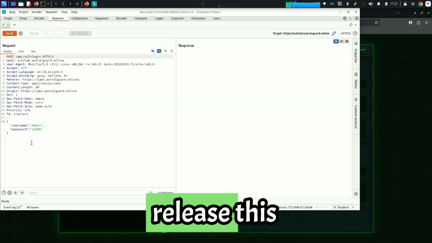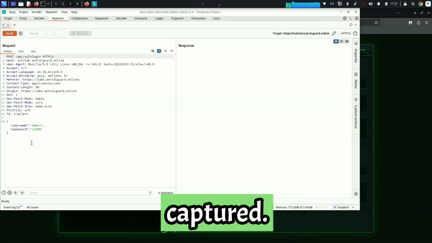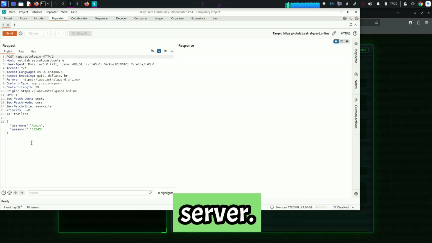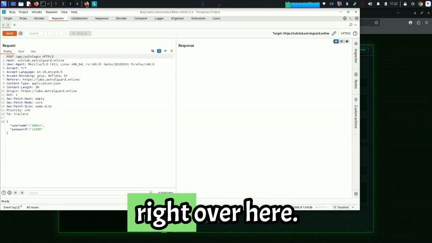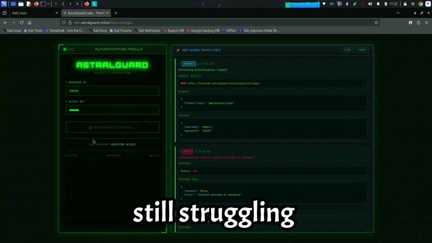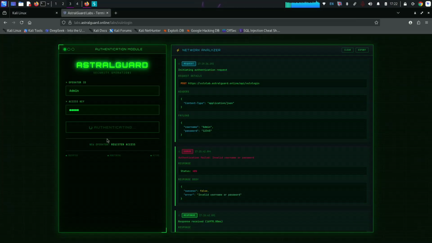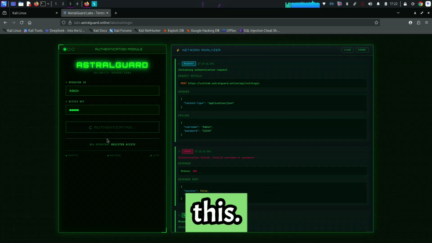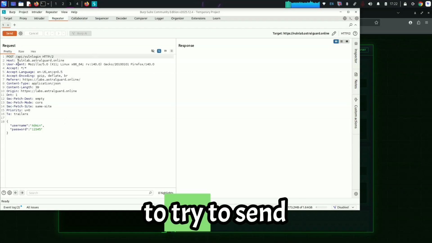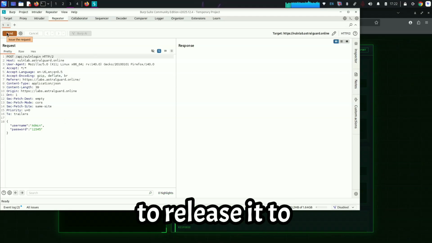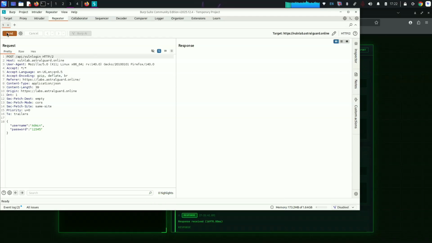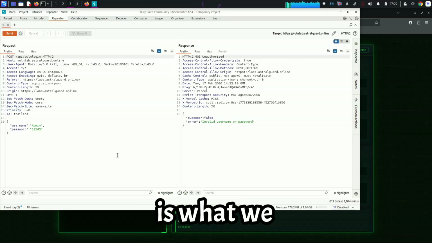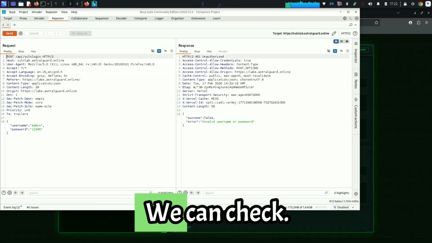Okay, so first I am going to release this, because at this time it's been intercepted, it has not yet reached the server. How do we prove that? We can check right over here. You can see it's still authenticating because we have captured this. So we're going to release it to reach the server for validation. Okay, so this is what we wanted. We have released it. We can check.